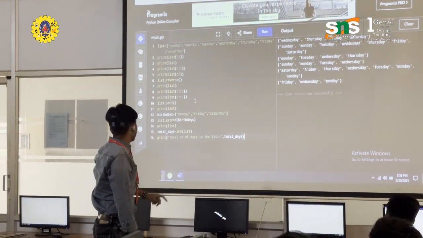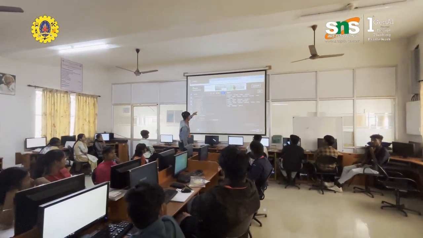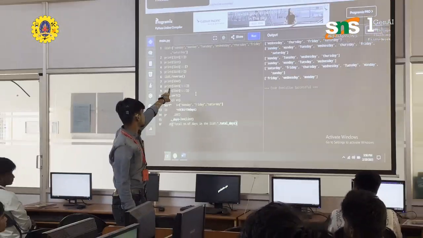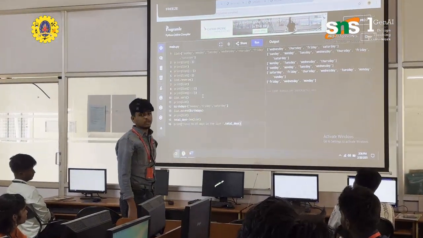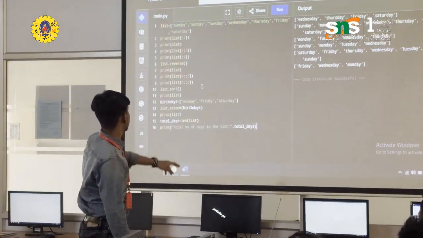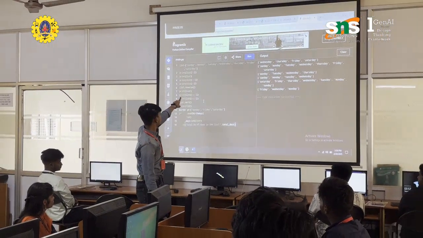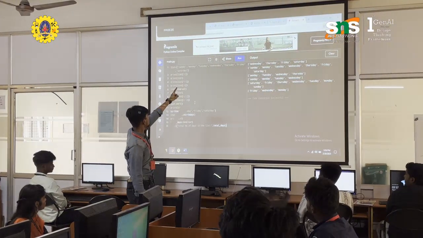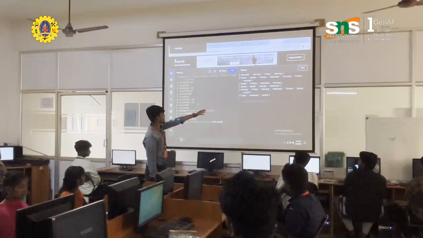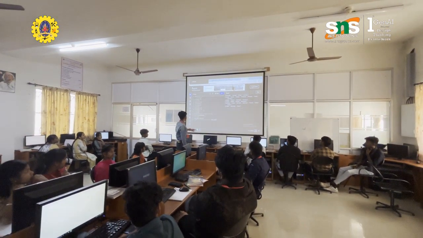In the fifth statement, if we don't give any value before the colon, it starts from the zeroth index. So it prints Sunday, Monday, Tuesday. We have given 4, so it takes n minus 1. 4 minus 1 is 3. 0, 1, 2, 3. So it prints till Wednesday: Sunday, Monday, Tuesday, Wednesday.